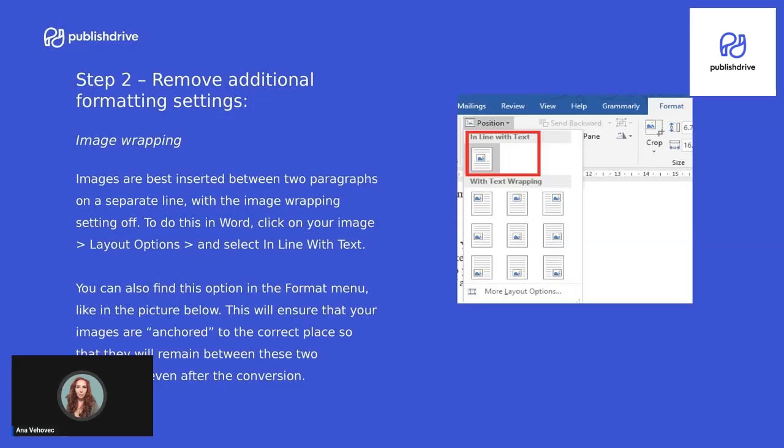One more thing that we want to be looking at when we're talking about additional formatting settings is image wrapping, notorious in Word. Ideally, you want your images inserted between two paragraphs on a separate line, with the image wrapping setting on. In Word, you do that when you click on the image, select layout options, and go to In Line with Text. You can also do the same thing from the format menu. The important thing is that we want to keep it as simple as possible.